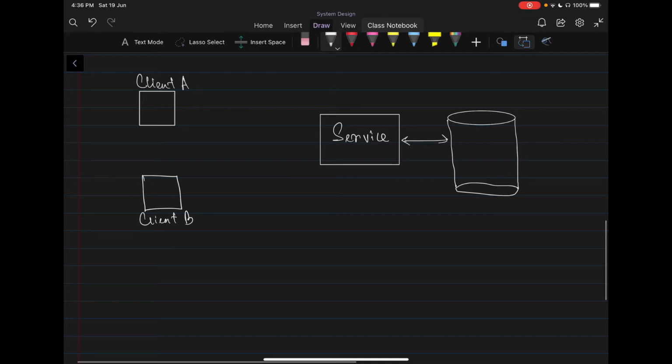So it looks something like this. Client A would be trying to communicate with the service to post some photos, and client B would be trying to communicate with the service to get or maybe download photos, right? So some users are trying to upload photos, some users are trying to view photos, and our service is interacting with the clients, processing the requests and saving photos to the database or retrieving photos from the database and serving them to the clients requesting them, right? So this is a basic component diagram of the service that we are trying to design here.